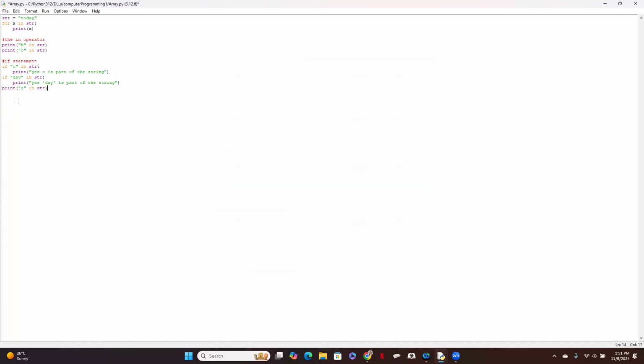I don't know how you are going to call the comment in this one. Maybe you say we're testing using not in. So you type a space there and say not in.